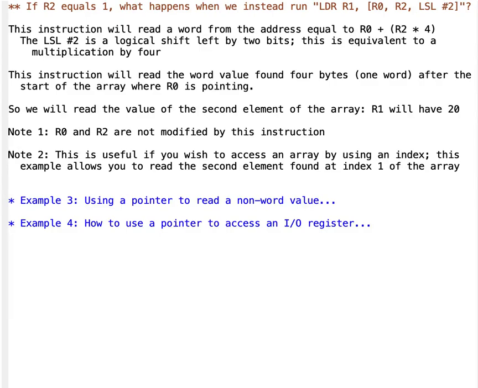However, this is a really useful instruction to use if you want to access an array using an index. R0 would be the pointer to the beginning of your array, and then R2 would be an index to which element of the array you want to read or write to, if it was a store. R2 is a 1, so you're reading the second element of the array in this case.